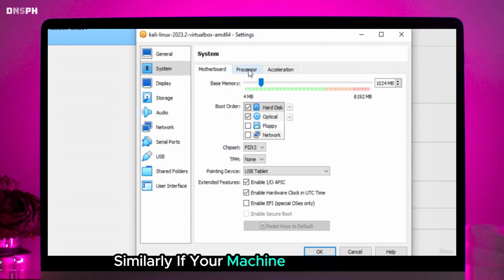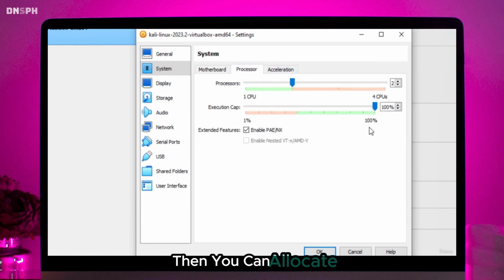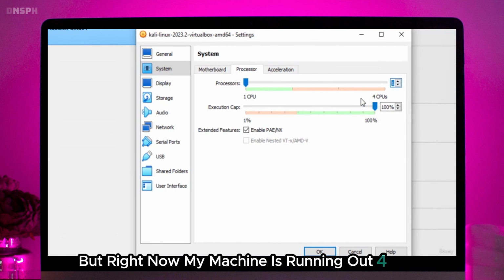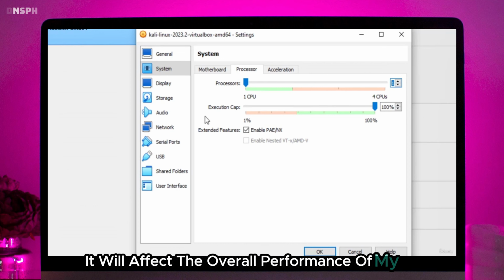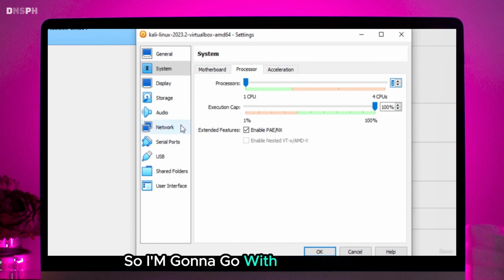Similarly, if your machine has 8 CPUs, then you can allocate 2 CPUs to Kali. But right now my machine is running on 4 CPUs, so I'm not gonna give half of them to Kali. It will affect the overall performance of my PC. So I'm gonna go with 1 CPU here.